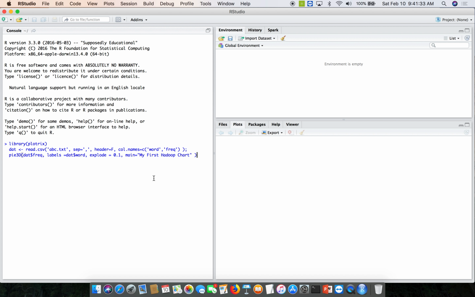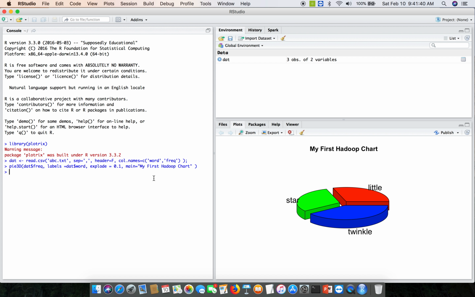So abc.txt is already there, and I am writing that particular code, and you will see the percentage of how many twinkle, little, and star came. That is the end-to-end of MapReduce. That is how Hadoop is being used in the world. Where you are going to have the code, and then you run the graph and you analyze it.